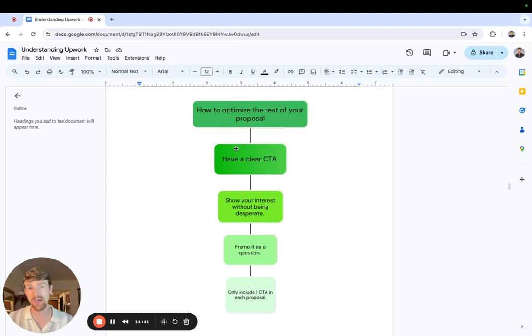The second way is you're going to have a clear call to action. So again, this is where most people go wrong. Most people don't have a clear call to action on Upwork, or they have multiple and they're confusing. We want to make this very simple and very easy for the client to follow. And if we think about this from the client's perspective and kind of think about their journey, if a client posts a job on Upwork, oftentimes these jobs get 20, 30, even 40 or 50 proposals.